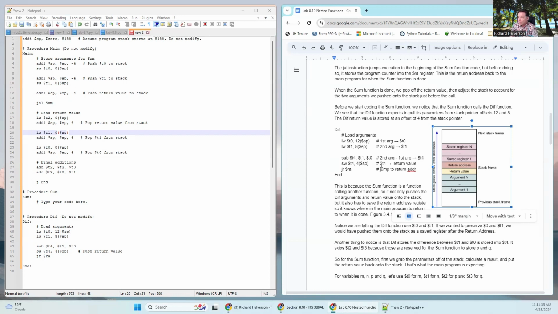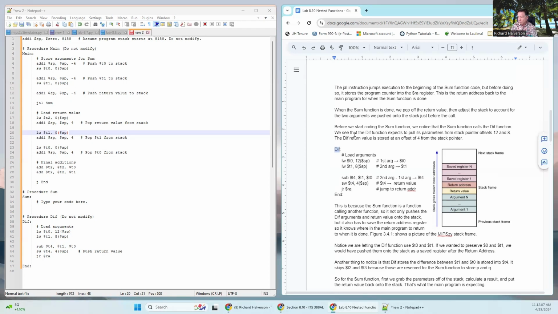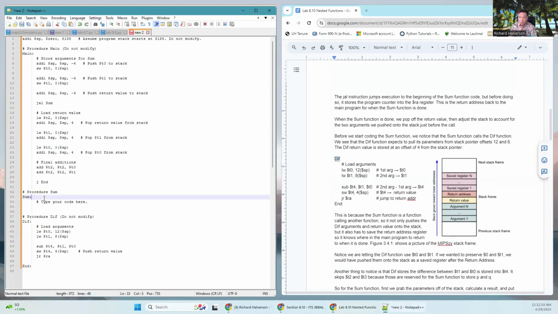And then if we need to, we can save registers. When we call a subprogram or when we call a function, that function may want to use some of the registers. And right now we're using the return address register. So before we call diff, this is going to be up in the sum function. This is going to be over here in the sum function.